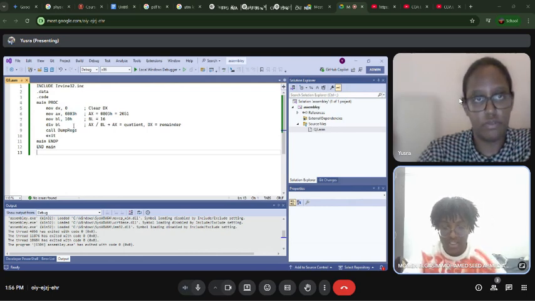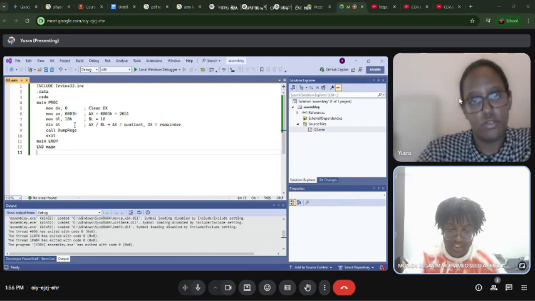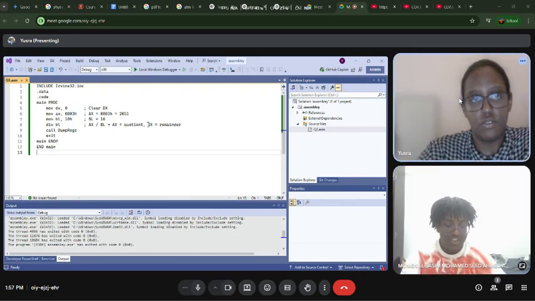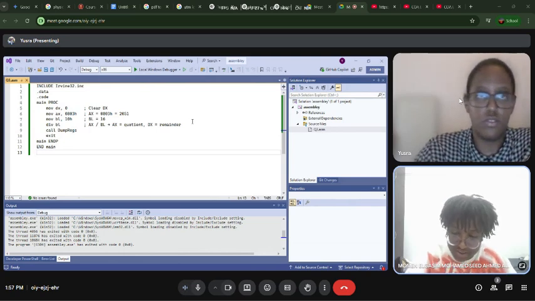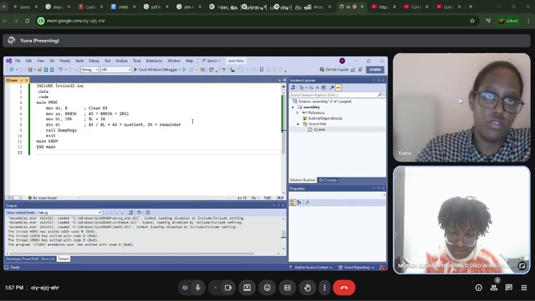Then we use DIV BL. The result in AX becomes 128, the quotient. The remainder is the variable. So 2051 divided by 16 is equal to 128. The remainder is 3, and that's it.